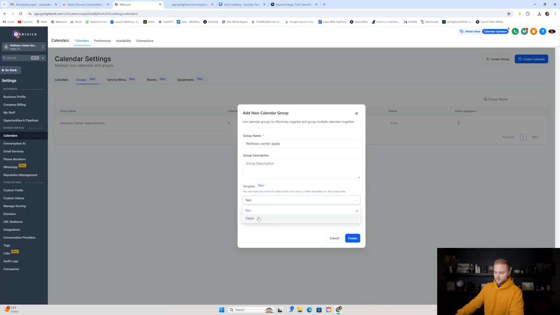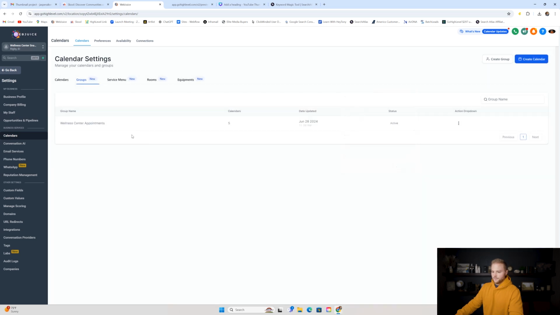You could try the classic. It looks a little bit different. It still looks good though. And then the widget, you just do like Wellness Center Appointments as the URL on the end, and then click Create. I've already created mine.